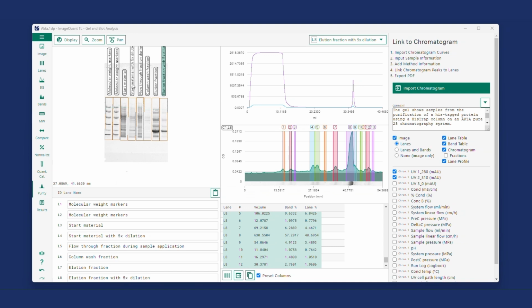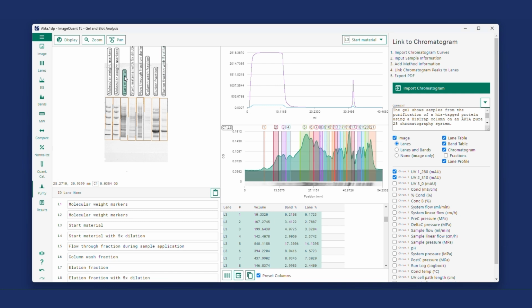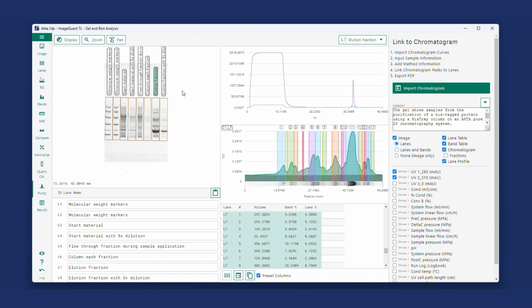In this case, we can start by looking at the start material. It is clear that this is a very broad lane profile. It has a number of non-resolved protein bands of approximately equal intensity. There is no one single protein that stands out. But in the elution fraction, there is a clear peak, and that we can assume is the target protein.